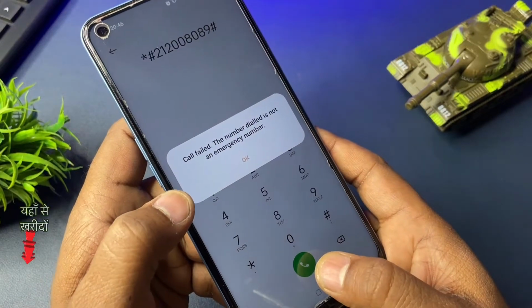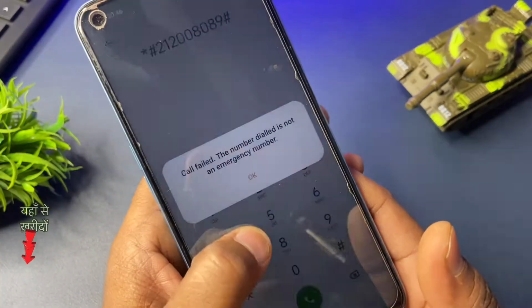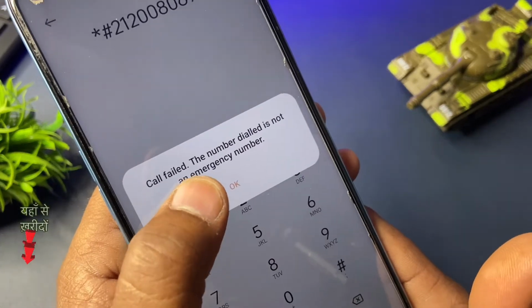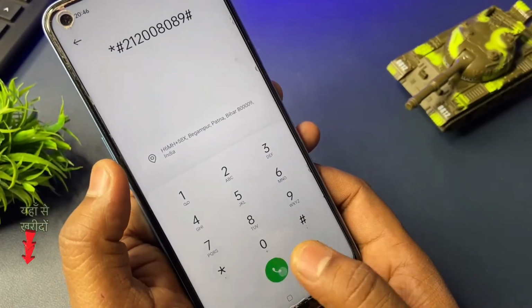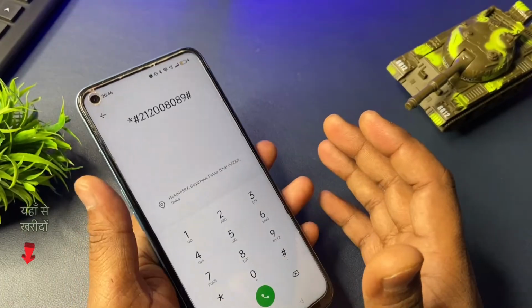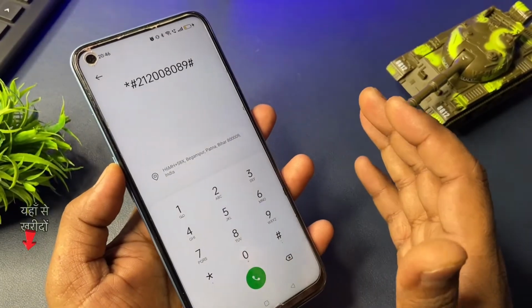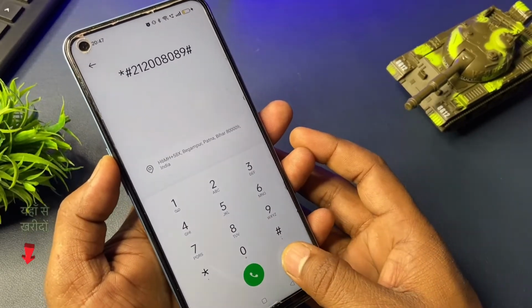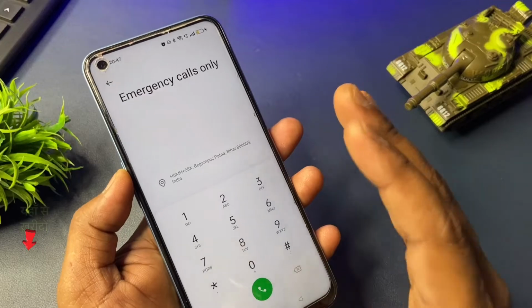Now you have to call this code 3 times. When you call this code, a pop-up message appears on your mobile screen. Then you have to ignore this message and click on OK. You have to repeat the same process 3 times. This is done. Your background running applications are closed. After completing this process, you have to clear the screen.